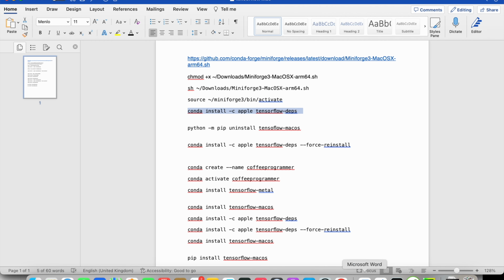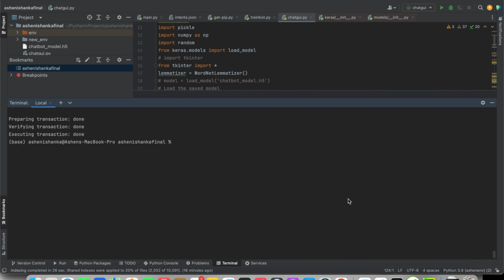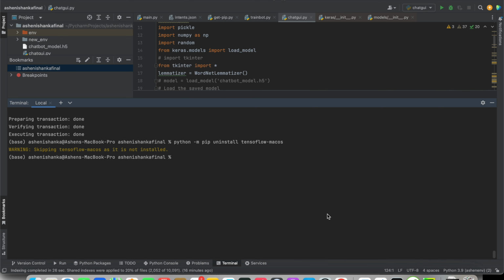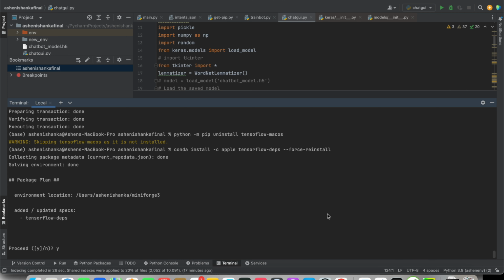Okay, now the next step is to use this command python -m pip uninstall tensorflow-macos, but I don't have that installed currently on my computer, though you have to enter that if you installed it. Yeah, it shows me it is not installed. So here we are going to reinstall tensorflow-deps from Apple. Copy that command and paste it here in the terminal. Okay, now I have to type y here.